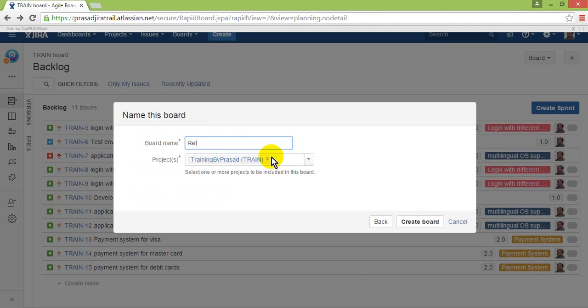Let me give a name. I will give a proper name saying that this is my release 1.0 board. That means at the end of your release 1 you have to make sure that all the items in the board are completed. Just imagine that you have a blackboard. On the board you will write all the tasks, all the work which needs to be completed. Whatever work you need to complete for your project will be listed out. Then once everything is completed, you will say that you're done with your current release. So a board is a place where you have all the work that needs to be completed for that particular release.